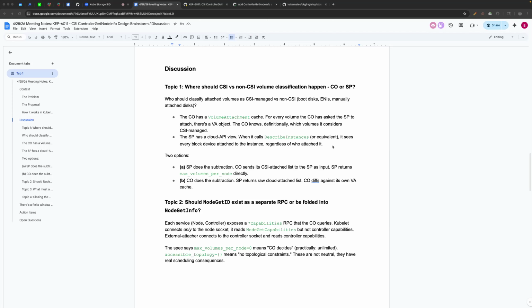In the mutable CSI node cap, we have kubelet calling a driver's node get info, updating that value for the scheduler to retrieve it. There's nothing else consuming that. Right, so it's like just challenging the existing implementation.